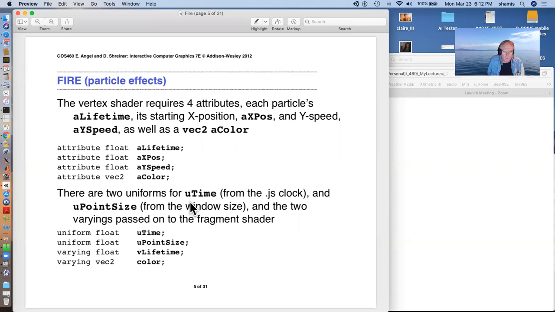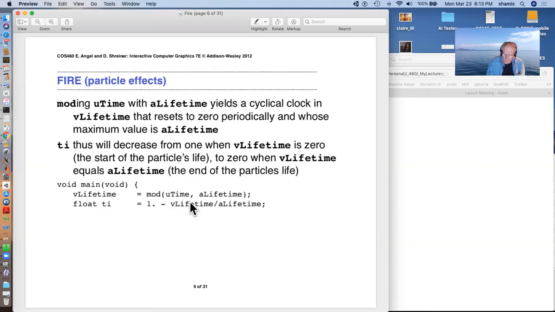We have uniforms for time. We're going to use the system clock to make things move along. We have the point size, and we have varyings for V lifetime and color that are going to be passed on from the Vertex Shader.